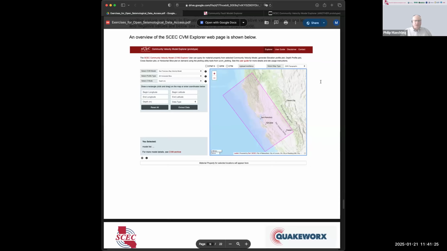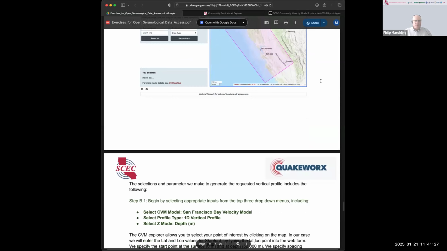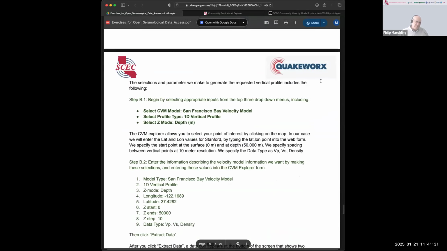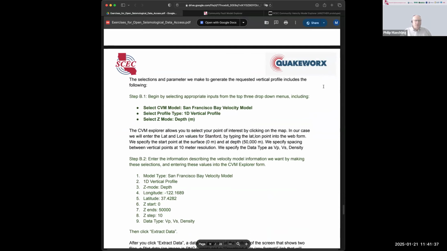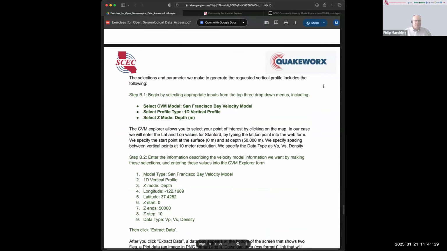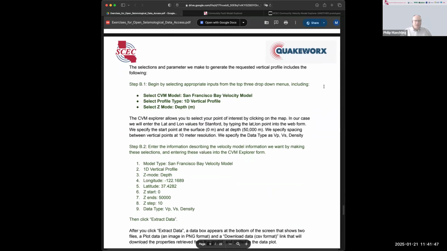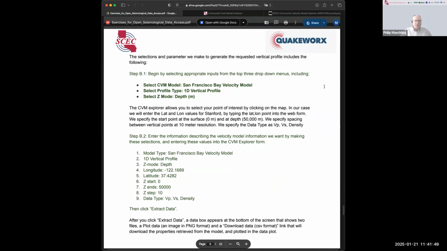So maybe we scroll down a little bit more. Here we are in step B. We're trying to specify the specific velocity model information that we're interested in. We're going to specify these in the form. We're going to select the model that we're interested in, which is San Francisco Bay. We're going to select a 1D vertical profile, and we're going to select the Z mode, which is using the depth.